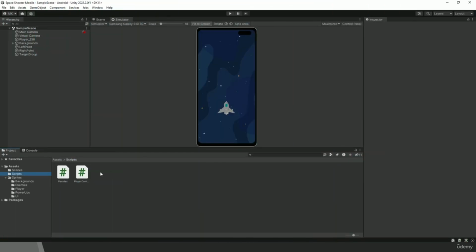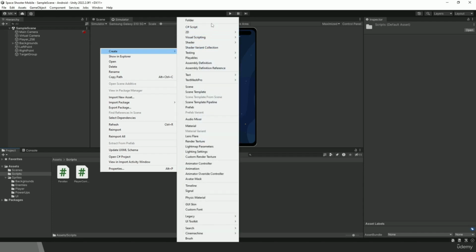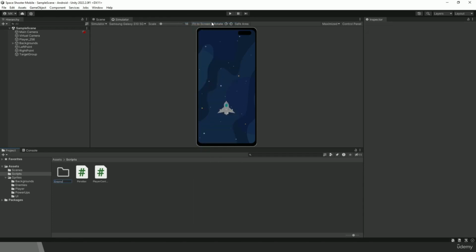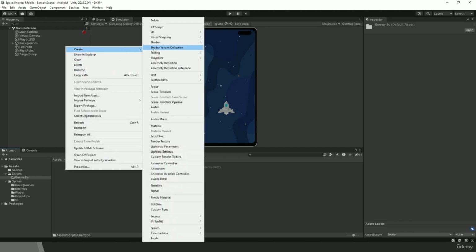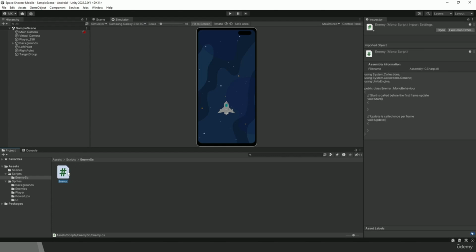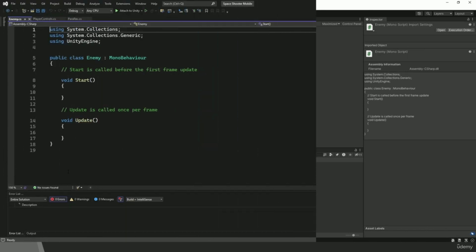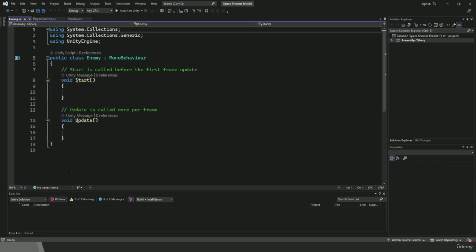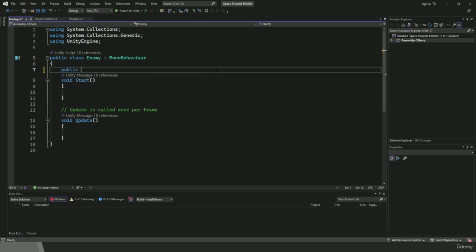First, to stay organized, select the scripts folder and create a new one for enemy scripts. Then let's create a new C# script. Call it Enemy. It will be our base class. Open it. Okay, all enemies need to have health that is common for all of them. So create a public float health variable.